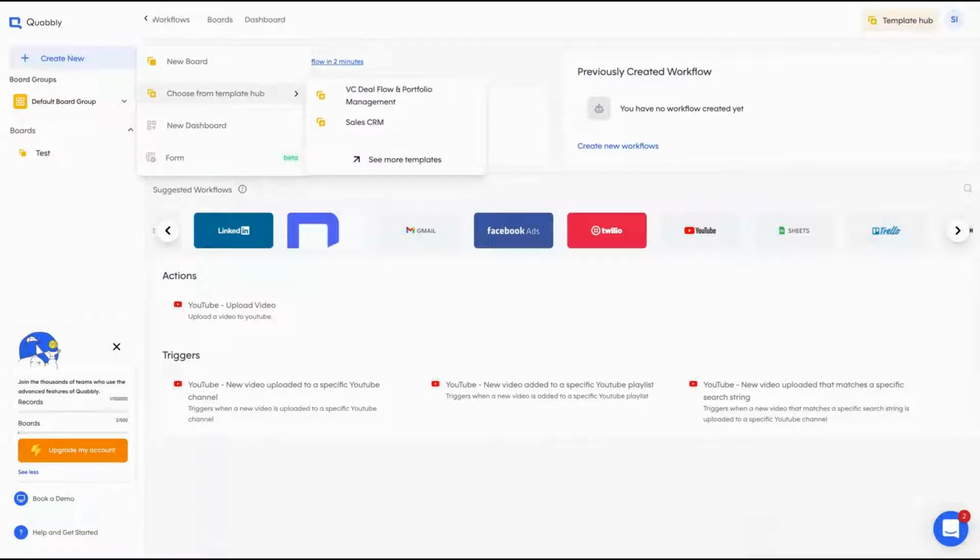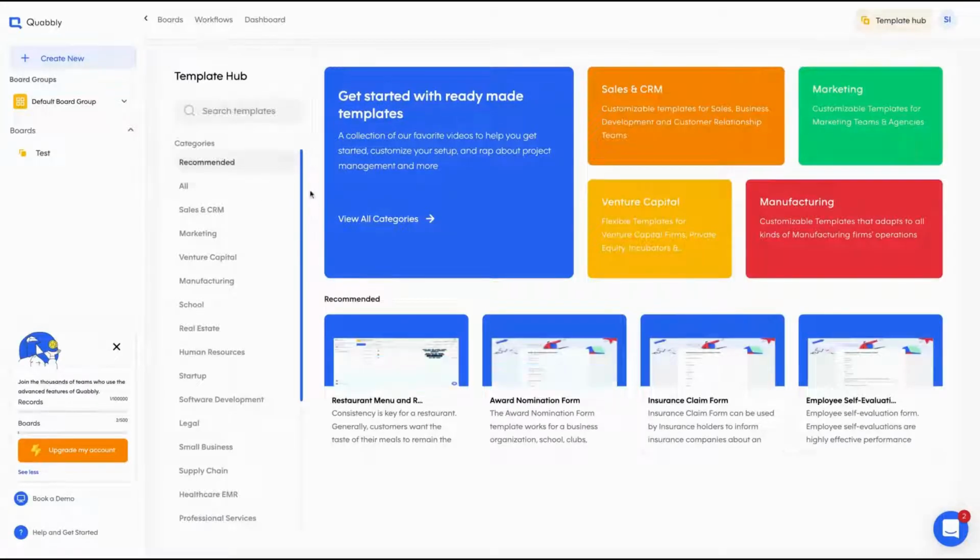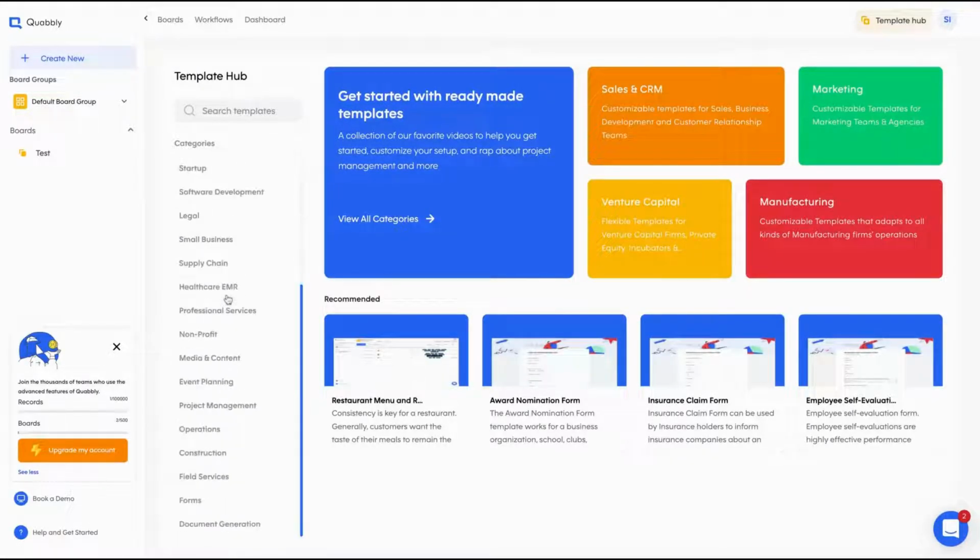AppSumo recommends you to choose one of the templates because they have a lot. And if you're going to start a new board from scratch, you will need to understand the tool in depth in a way that you can, let's say, think the template by yourself, create your workflow by yourself. The idea here, if a normie, a newbie would start to use Quabbly, you will go here and you're going to select one of those templates.